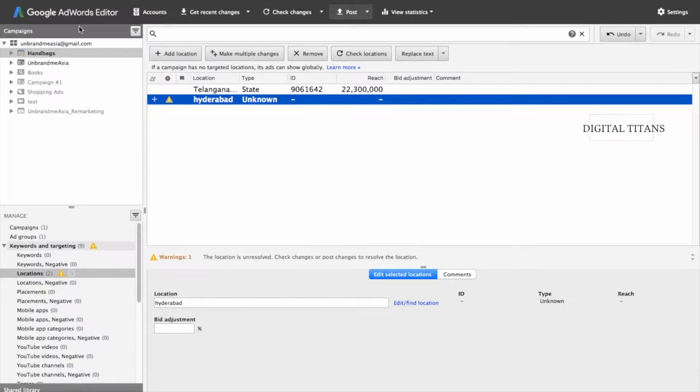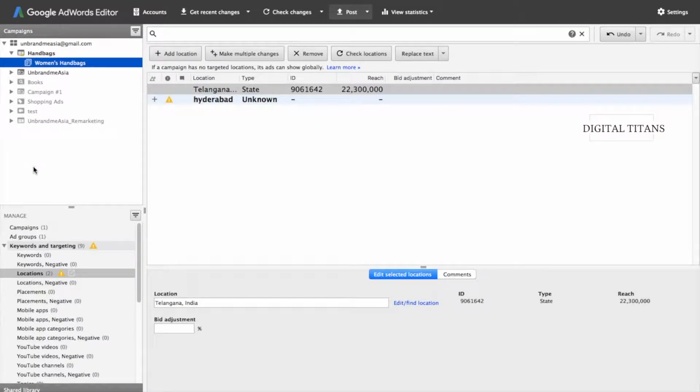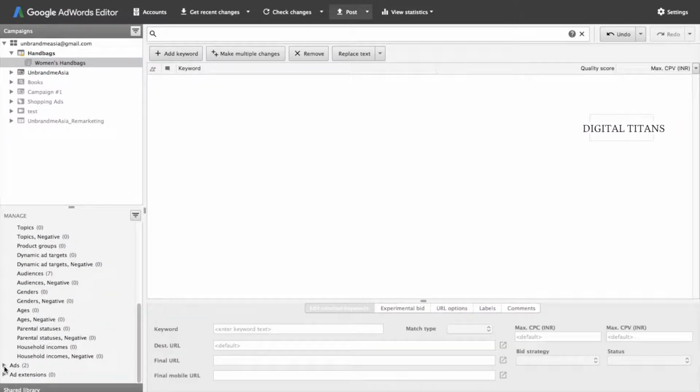Now this is how I can navigate between my campaigns and ad groups. I can look at my keywords, I can also look at my ads, and I can also look at my placements. I can basically navigate through everything. This is the navigation part of AdWords Editor.